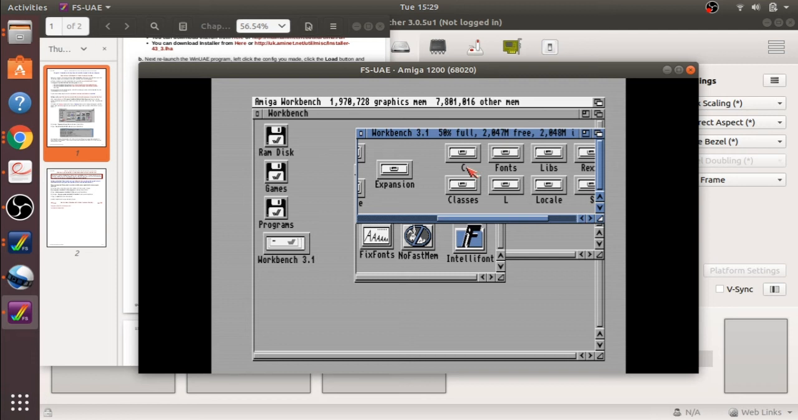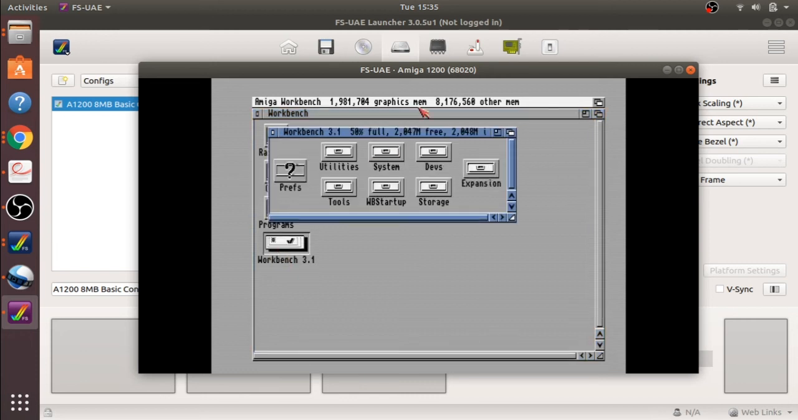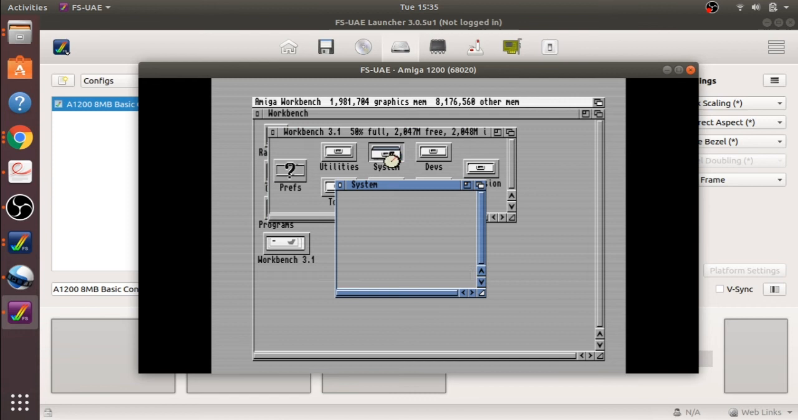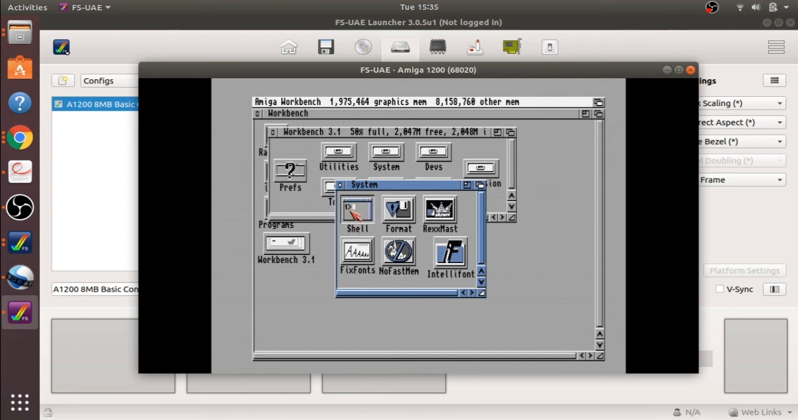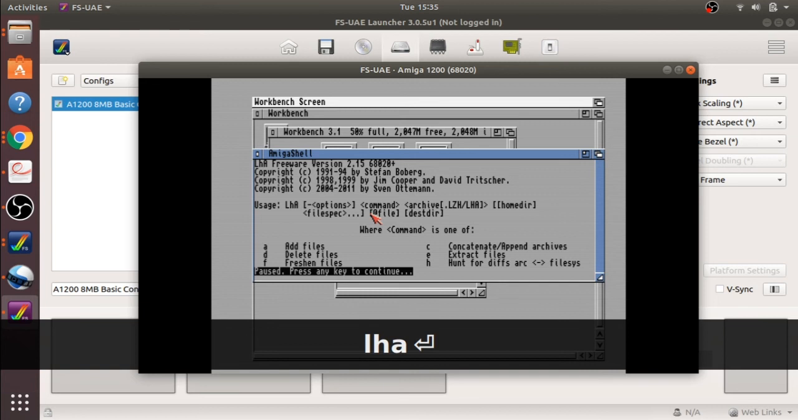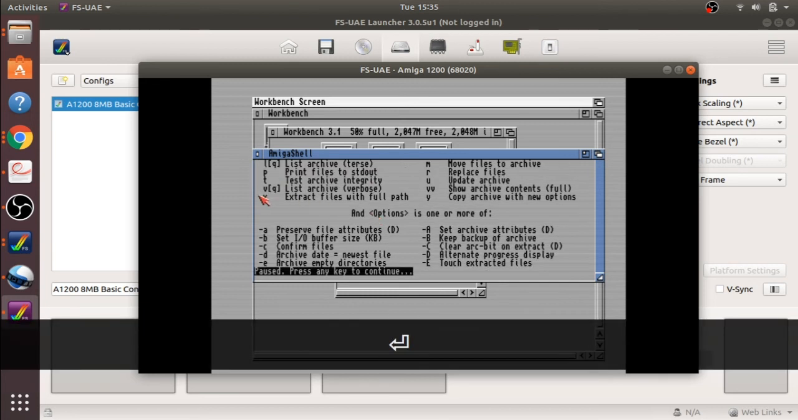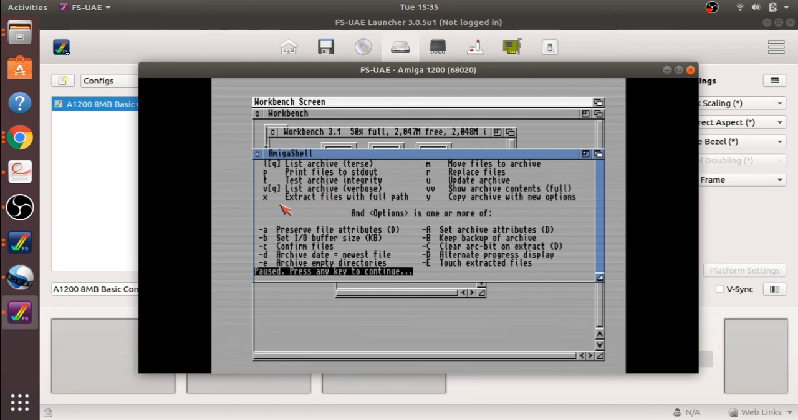Next we're going to install the actual installer itself. So I'm going to install the installer now. I'm going to double click on the Workbench, go to System, go to Shell, and if I type in LHA, I should see that my LHA archiver is installed, and the one that I want to actually run is this X, which extracts files with full path.